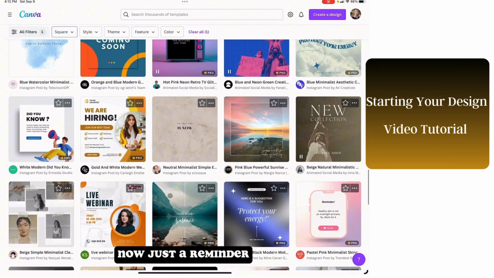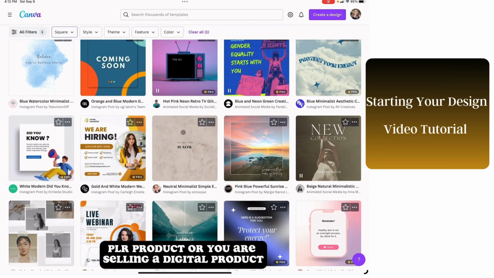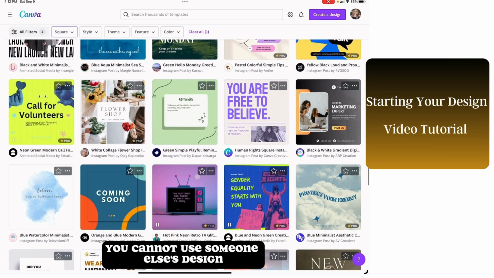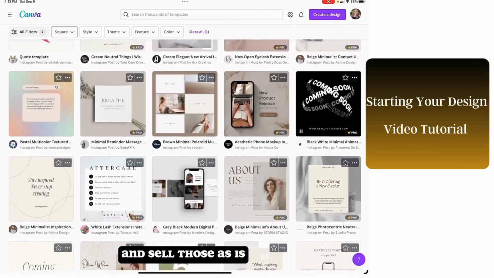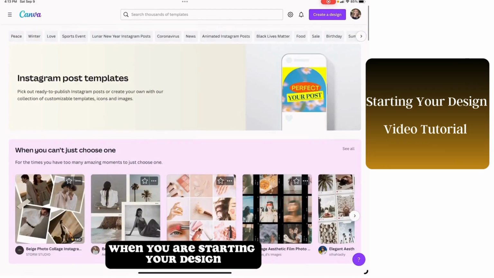Now, just a reminder, if you are doing a PLR product or you are selling a digital product, you cannot use someone else's design, the designs that are already in Canva, and sell those as is. So just keep that in mind when you are starting your design.